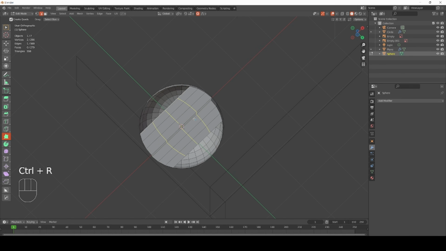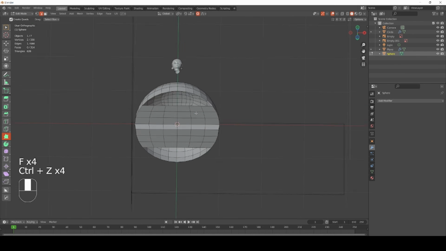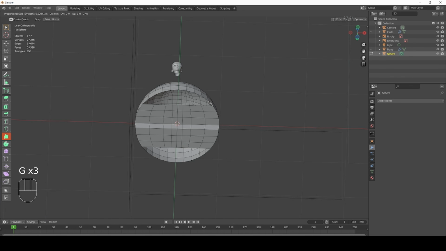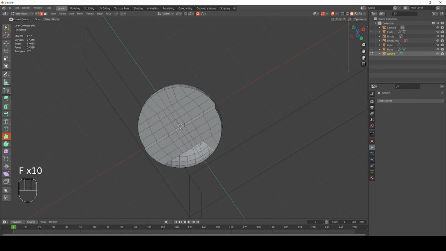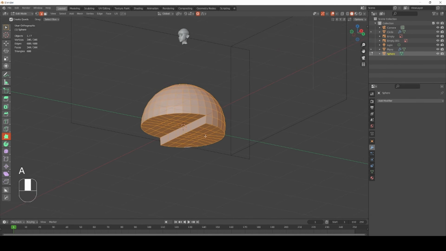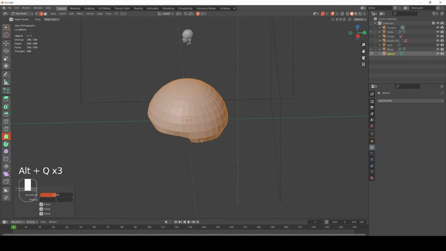And let's add some edge loops here, and let's make faces. We have a couple more edge loops to add, so we'll add 3 more. Cool. So just grab these and hit F all the way through. It's fine. Alt Q, smooth it, smooth everything.